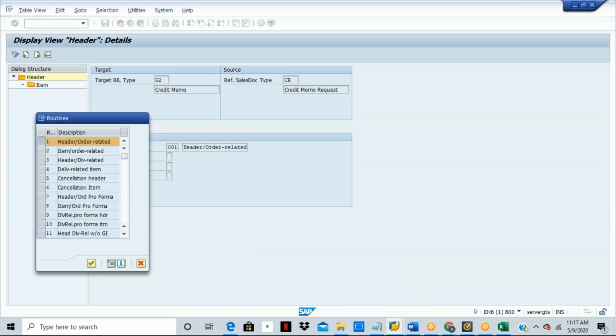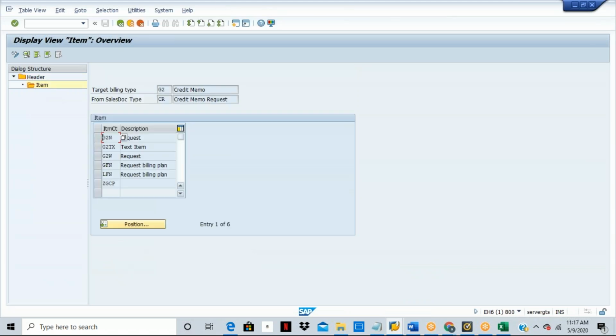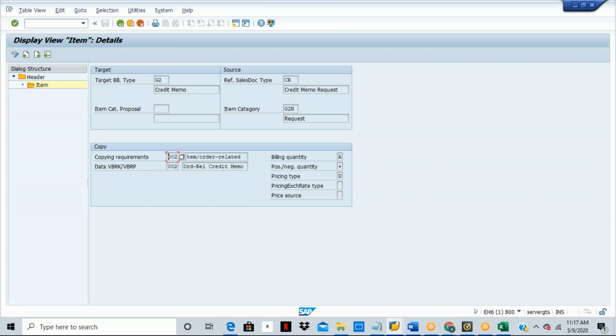Now if you go to the item level, the G2N is the item category, and if you go here, you can see this is the header level, and this is the item level that you are controlling. Even for the item level, you can specify how the data has to be copied, and also what pricing mechanism it should work with. Let me explain this thing.